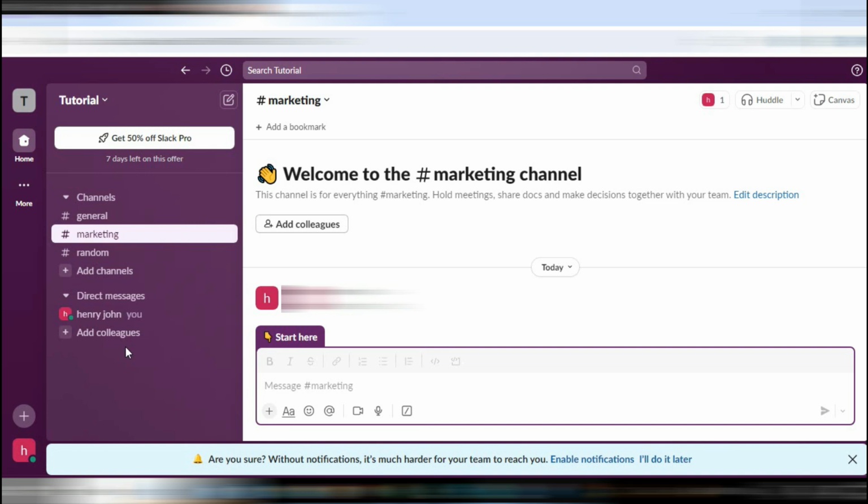This method works on both the browser version of Slack and the desktop app. Simply follow the same steps. Click on your profile icon and choose the status you want to set. So that's basically how to always appear active on Slack.